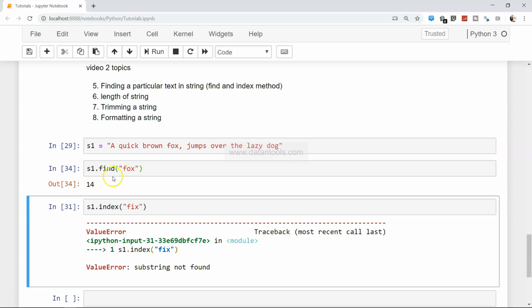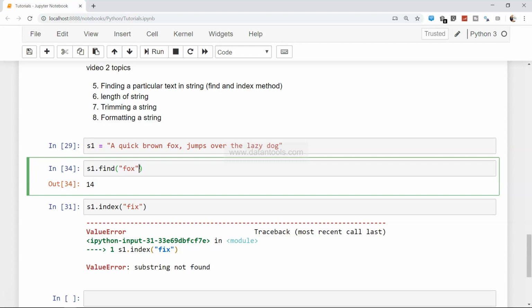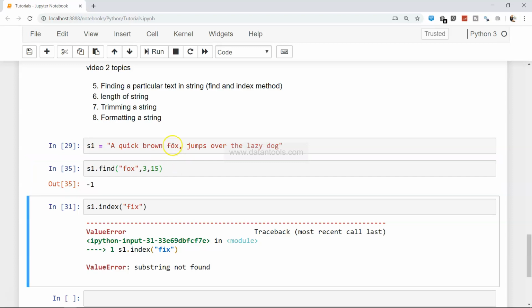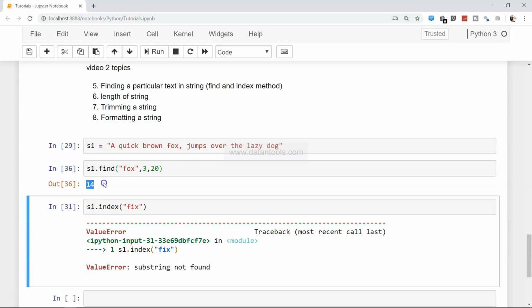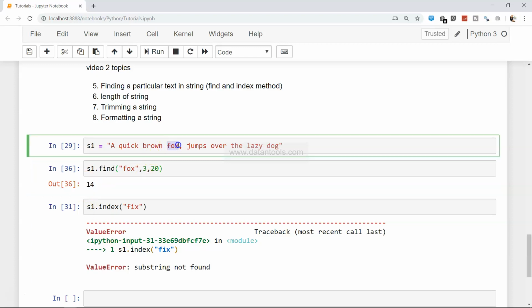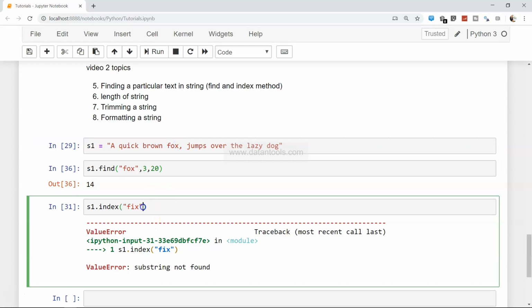So if I say this was the 14th position, and if I write comma 3 comma 15, it does not find. What you need to do is basically go up till, let's say for example 20, and then it can find it because you are searching for the entire word. Similarly, you can come over here and say 3,20, but it is fixed.